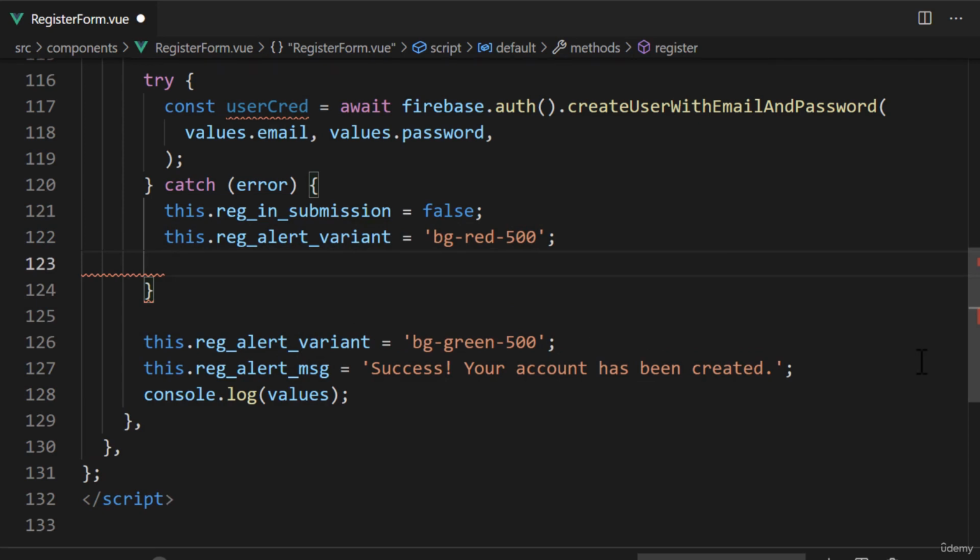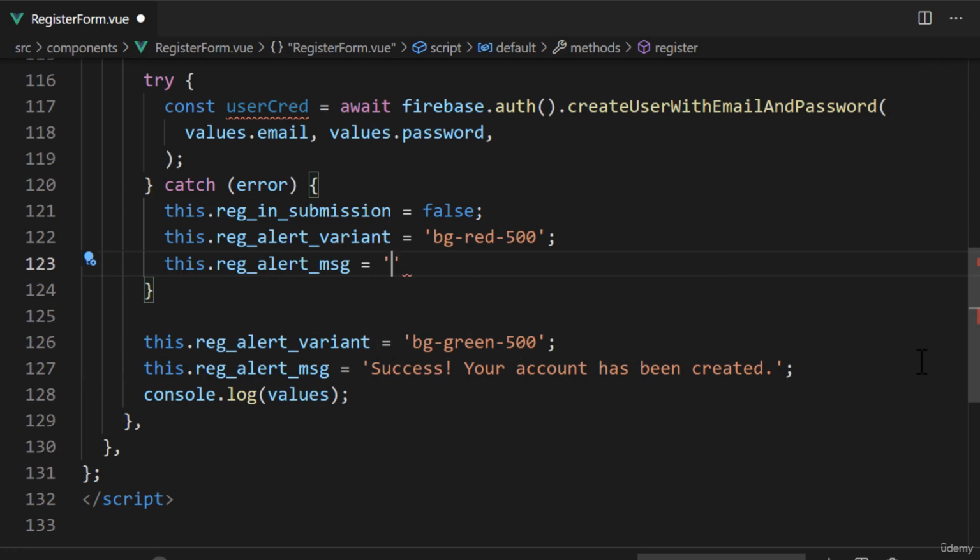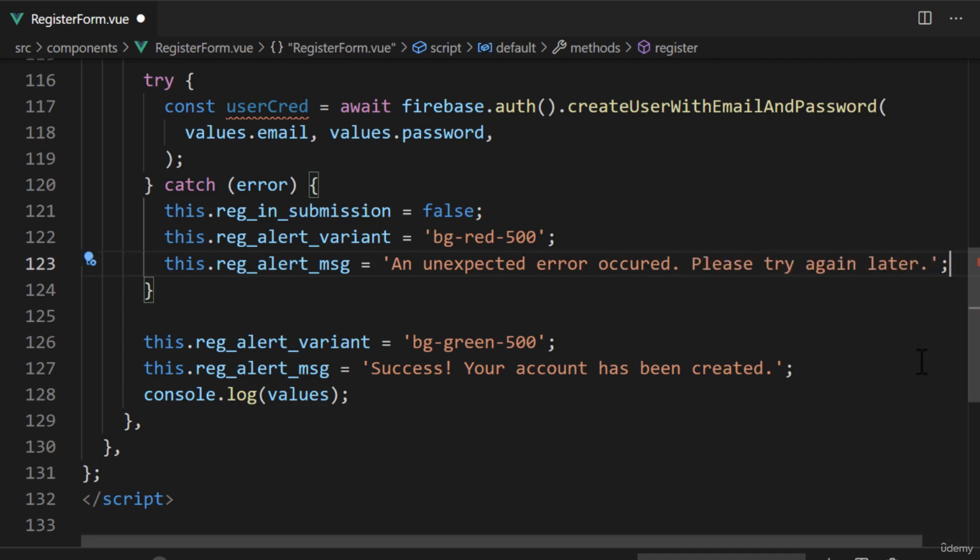The last property we'll update is the alert message. Set the alert message property to the following. An unexpected error occurred. Please try again later. The last thing we'll do in the catch block is to return the function.